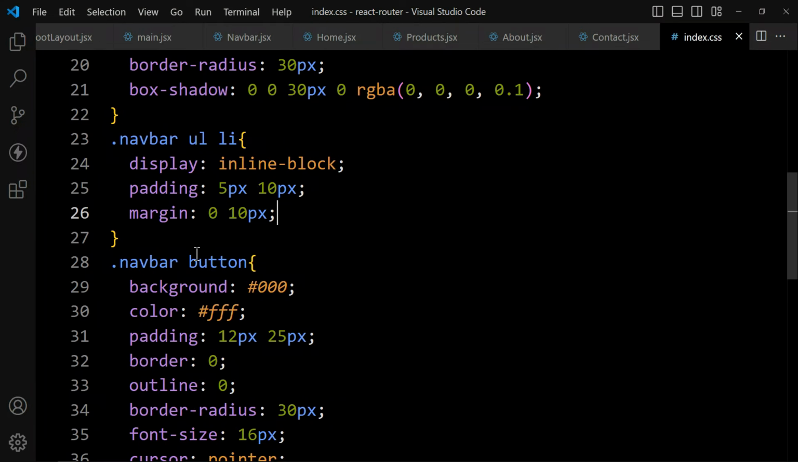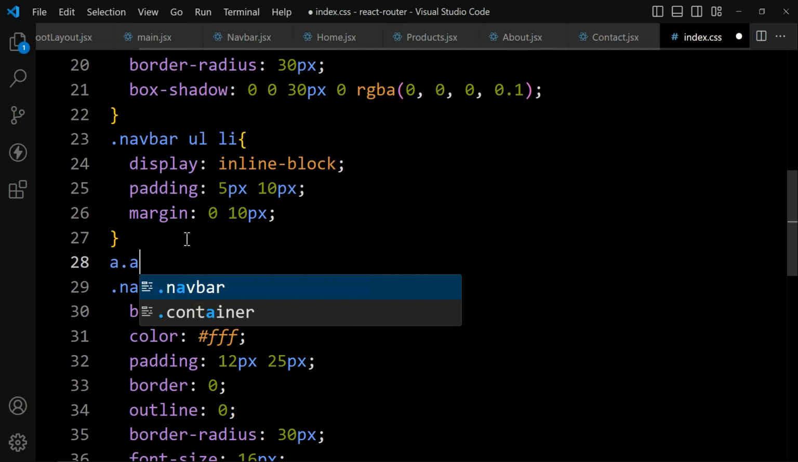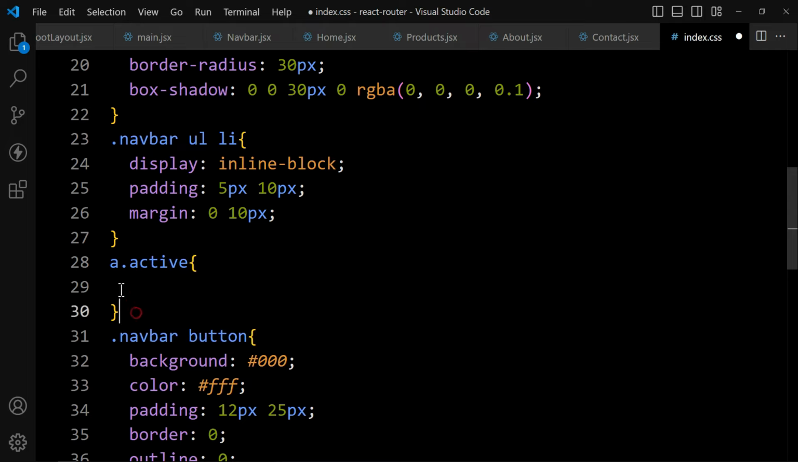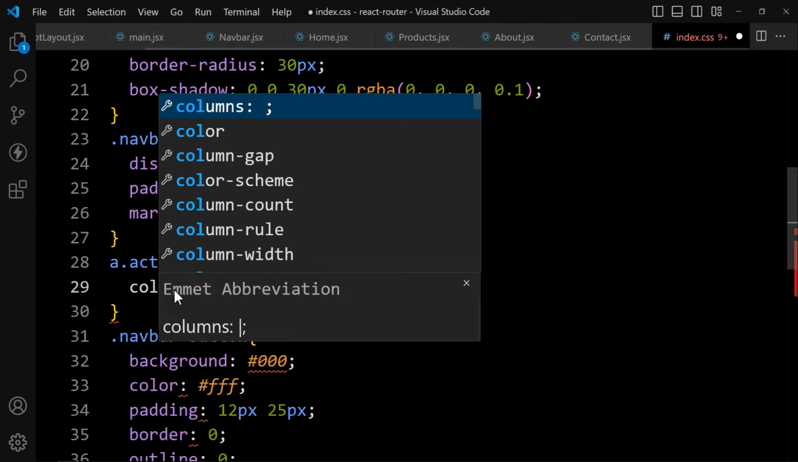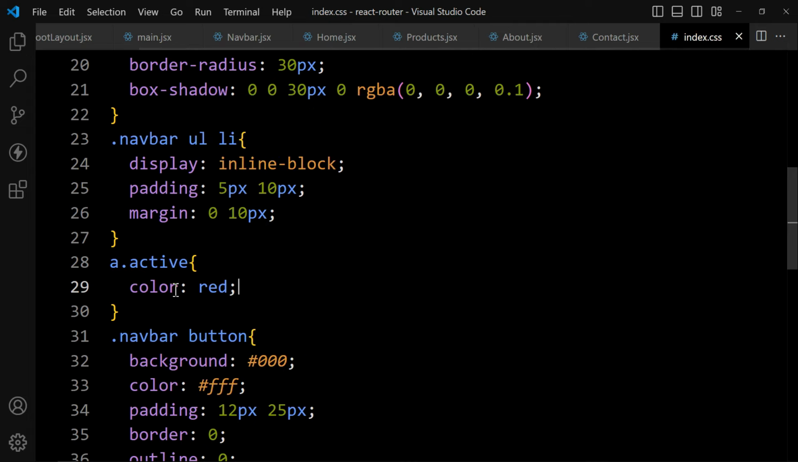And if I come back, and here we will add a tag, and in this a tag we have the active class name. So for this anchor link with the active class name, we will add some extra CSS properties. So let me add color. I will write red, save the changes. So we have provided the red color for the anchor link with active class name.